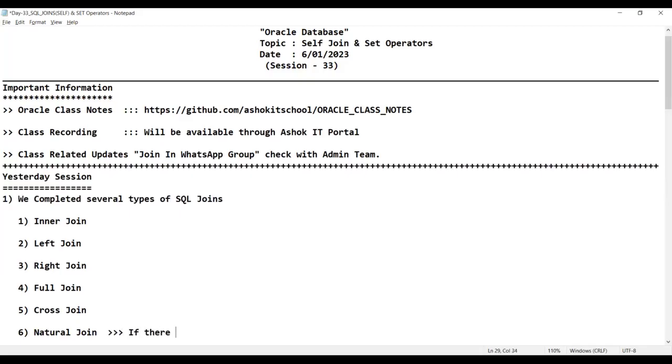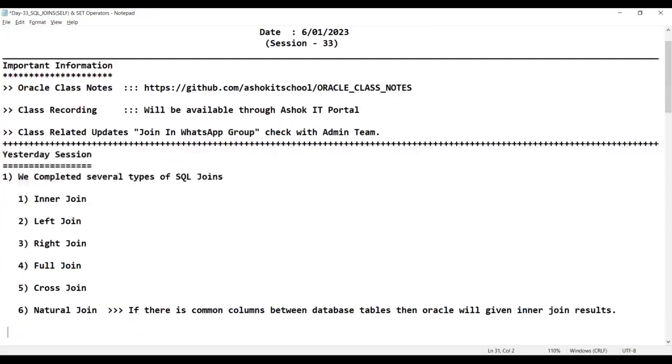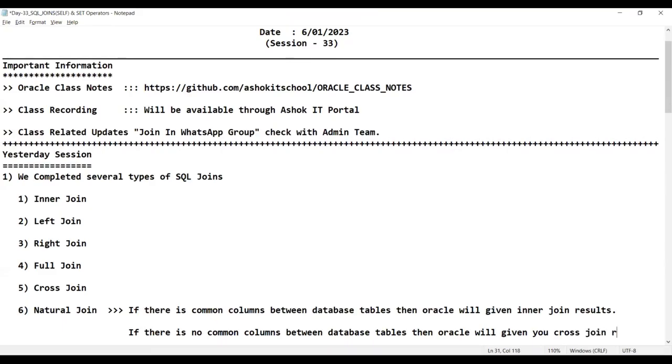If there are common columns between the database tables, then the Oracle engine will give you inner join results. Am I correct? If there are no common columns between the database tables, then Oracle will give you cross join results. That's all. Hope you have clarity on these two statements.